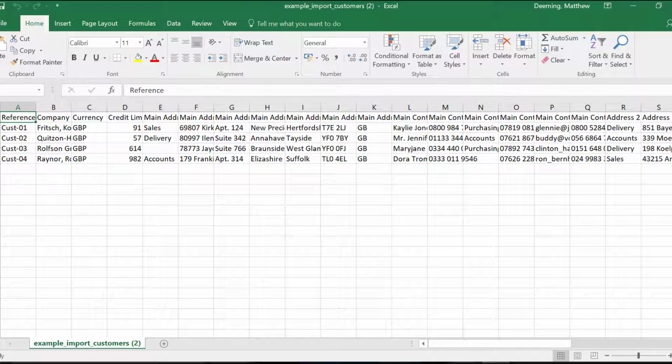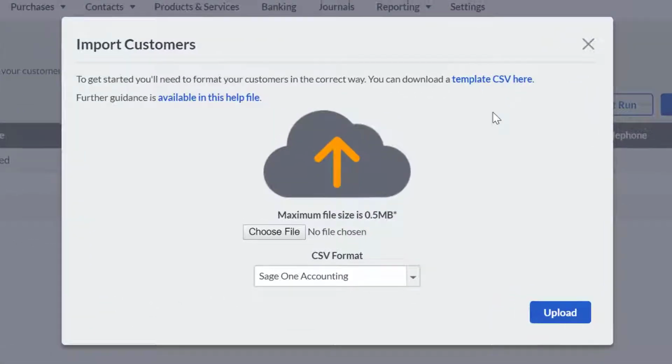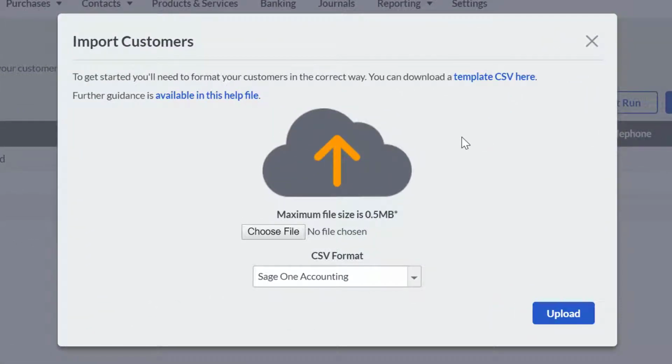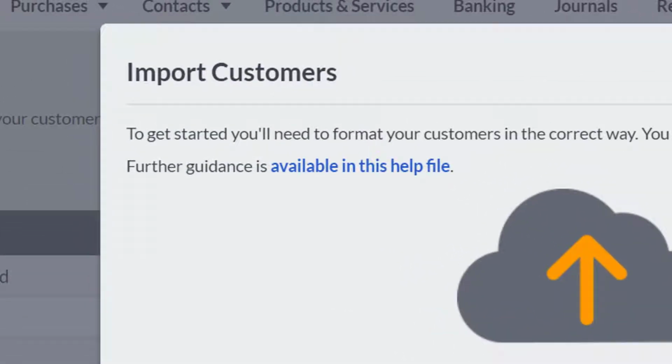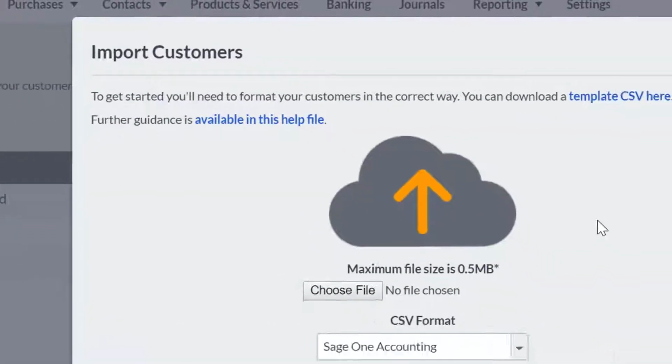Once you have entered all the information necessary for your customers, click File, then Save As, and save the file under a recognizable name in a folder you can locate on your computer. Once you have saved the file, you will need to close it before trying to import it into Sage 1. For guidance on what fields are mandatory or what information you need to enter, please click the link to take you to our Help Center article.